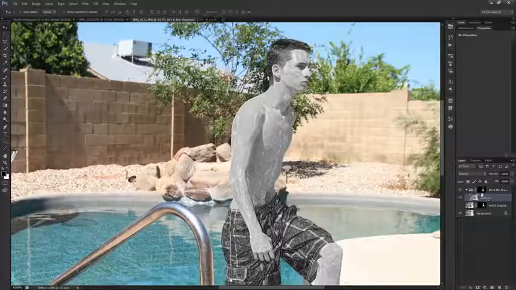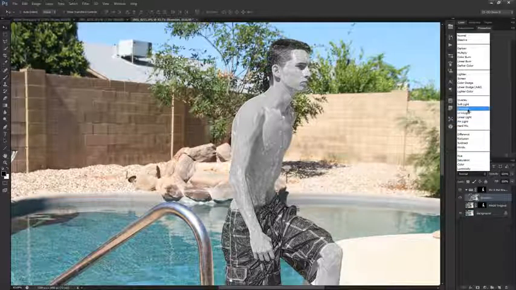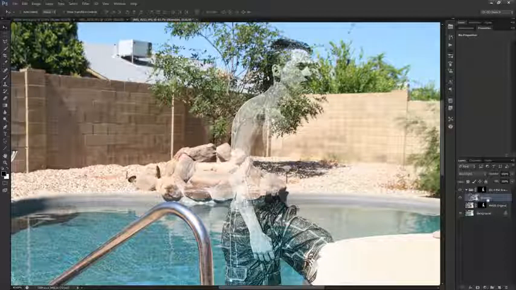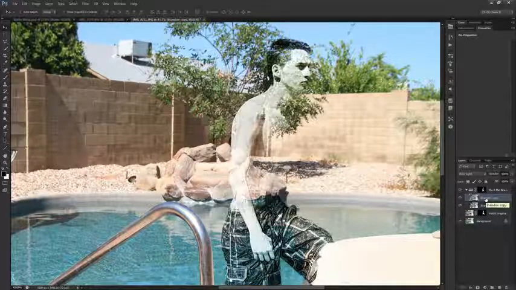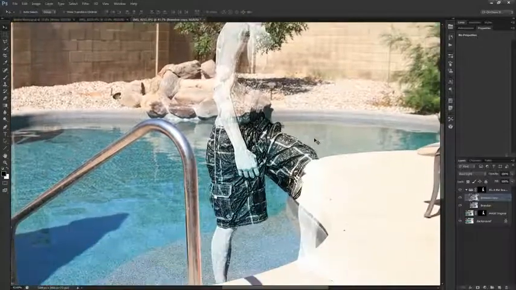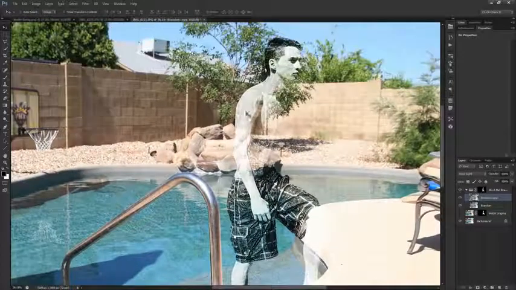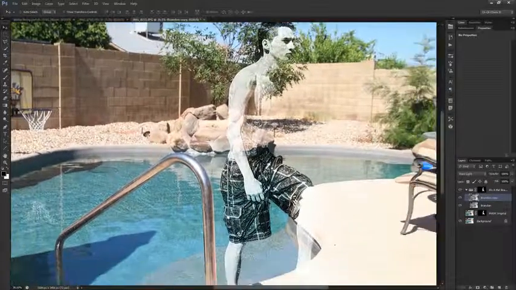Go to the layer right here. In this case I have Brandon. We're going to change that blend mode to hard light. Then duplicate that layer by hitting Control J, or Command J if you're on a Mac. That will intensify the overall look that we've got going on here.